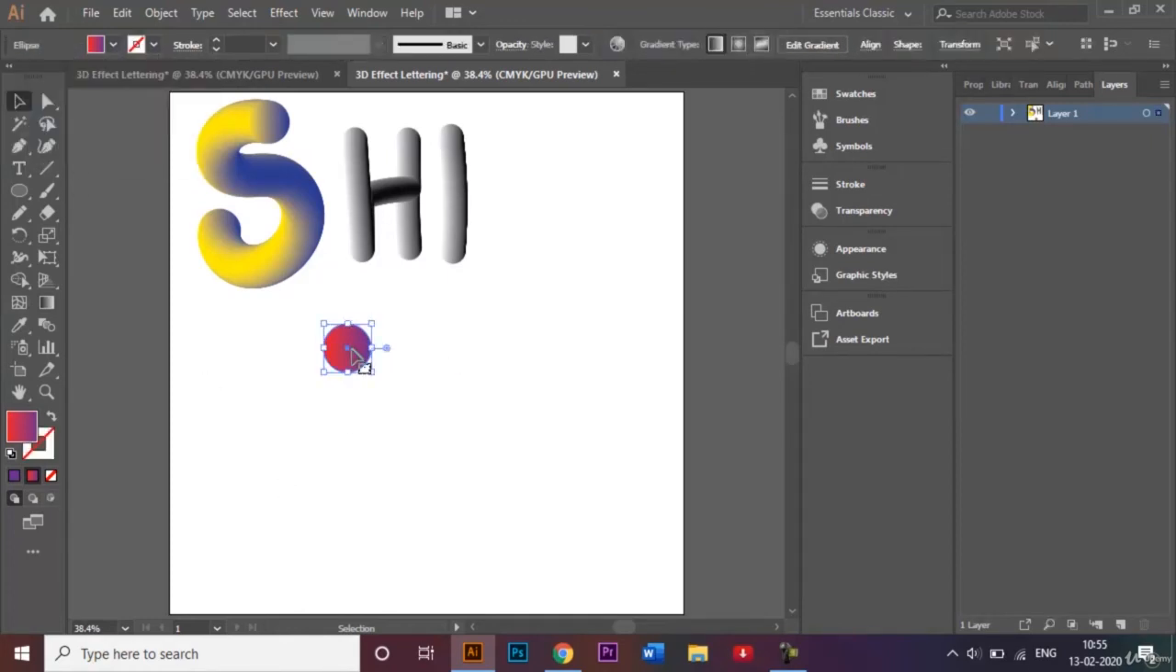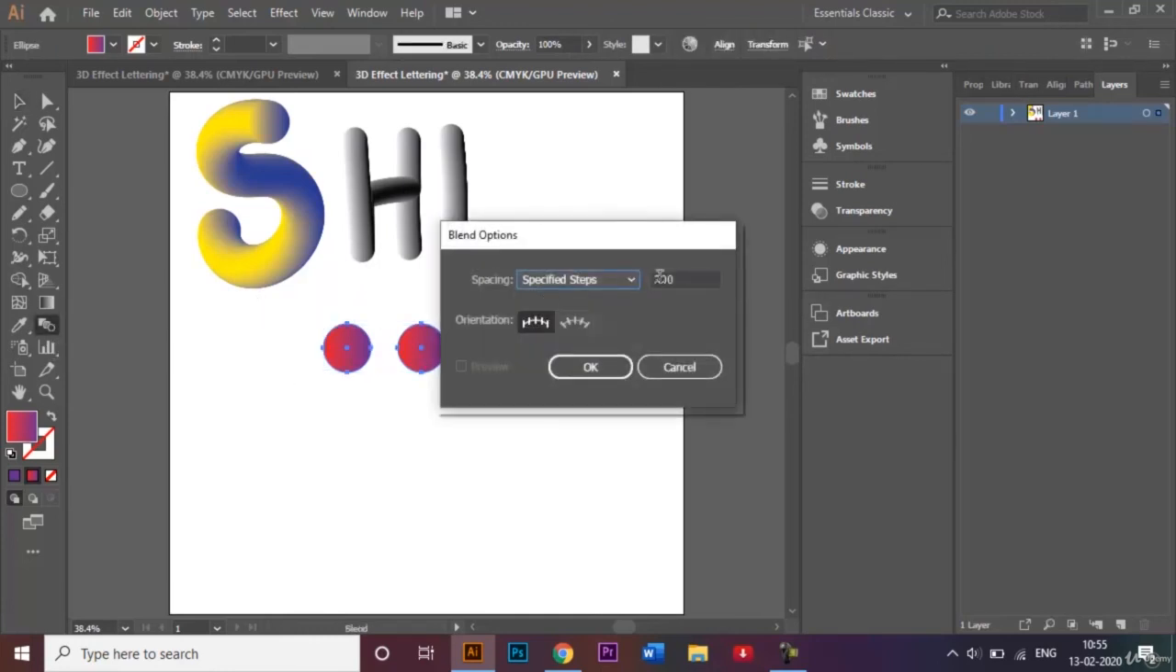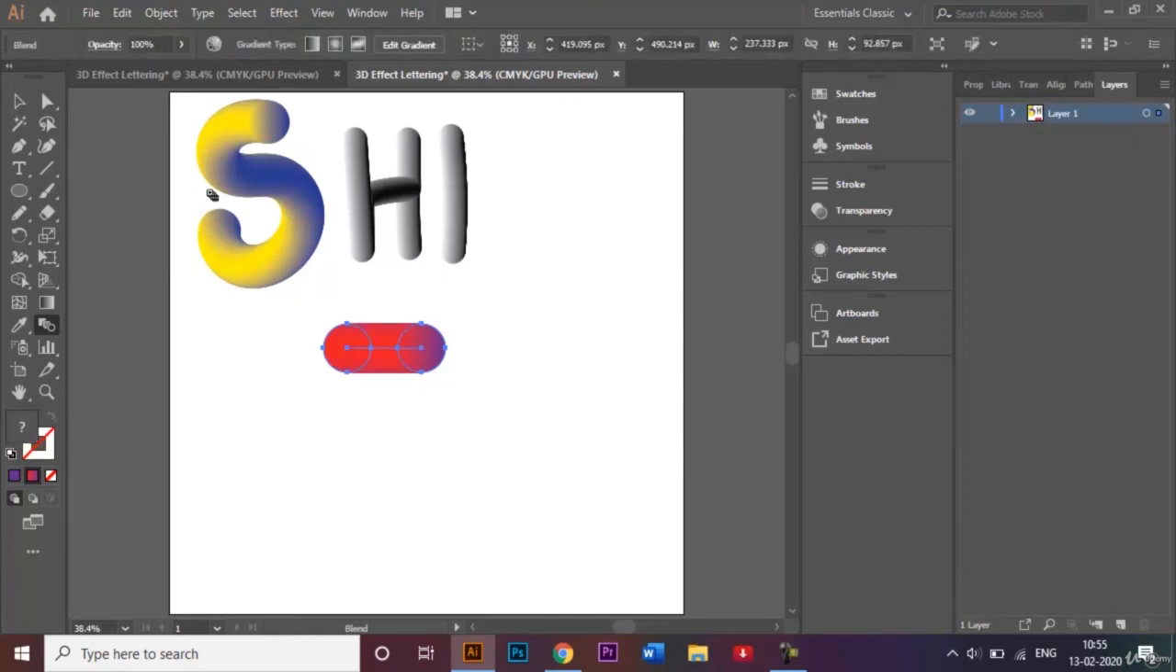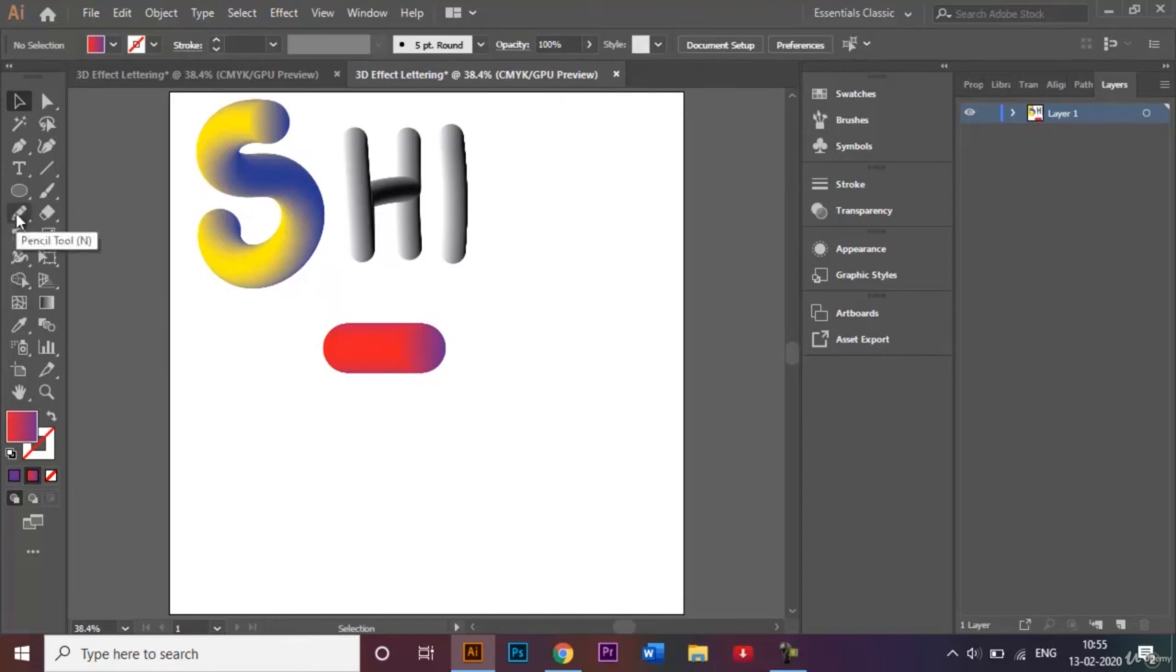Let's go ahead and also make a copy out of this by clicking on Alt. I'll select these two, go over here to this blend tool, double click on this, and this time I will be increasing the number of specified steps to 500 like that. Click on the first circle, then click on the second circle like that. Okay. Now coming back to our pencil tool, let's type in our first word. Let's create a word.